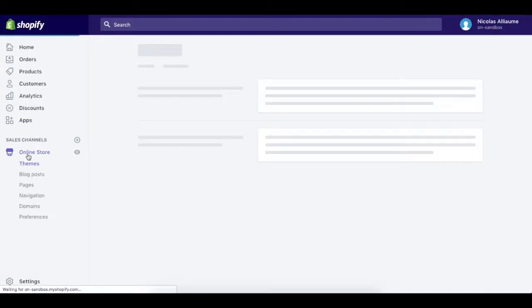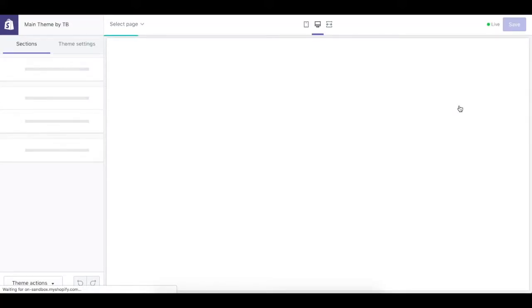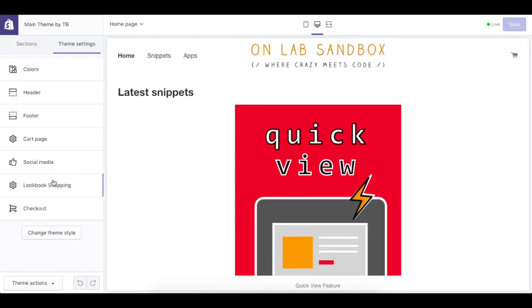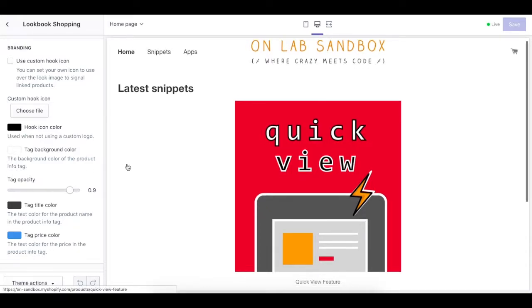You can also edit the look and feel of your lookbooks. We're going to do that from the online store theme editor. Go to Online Store and click on Customize. Go to Theme Settings and you're going to see Lookbook Shopping. Change the settings and save to see the preview.